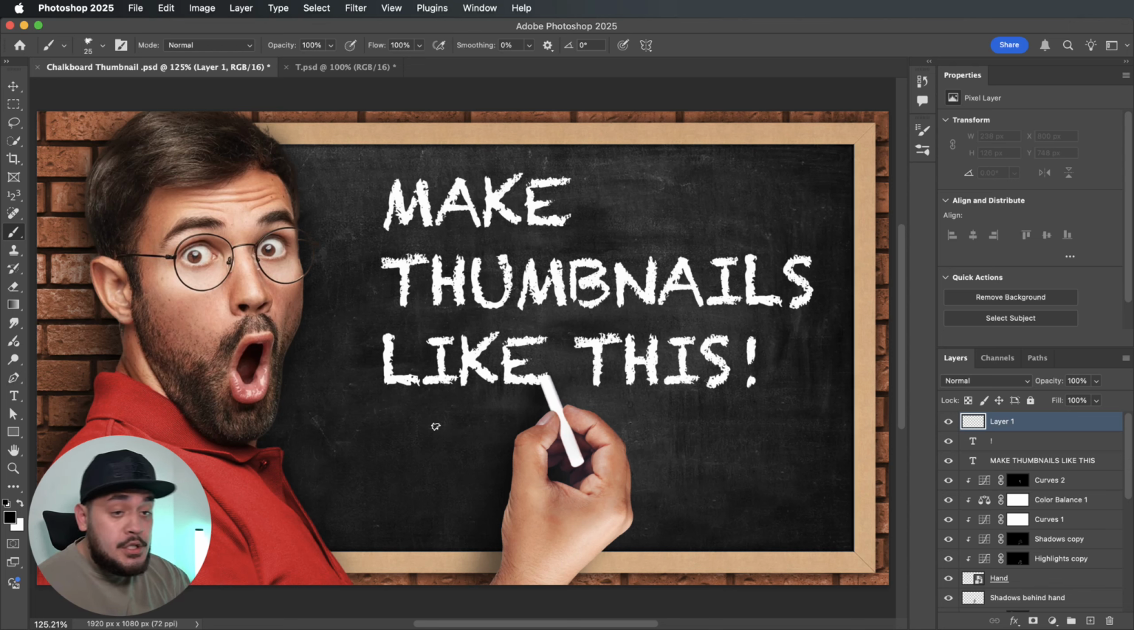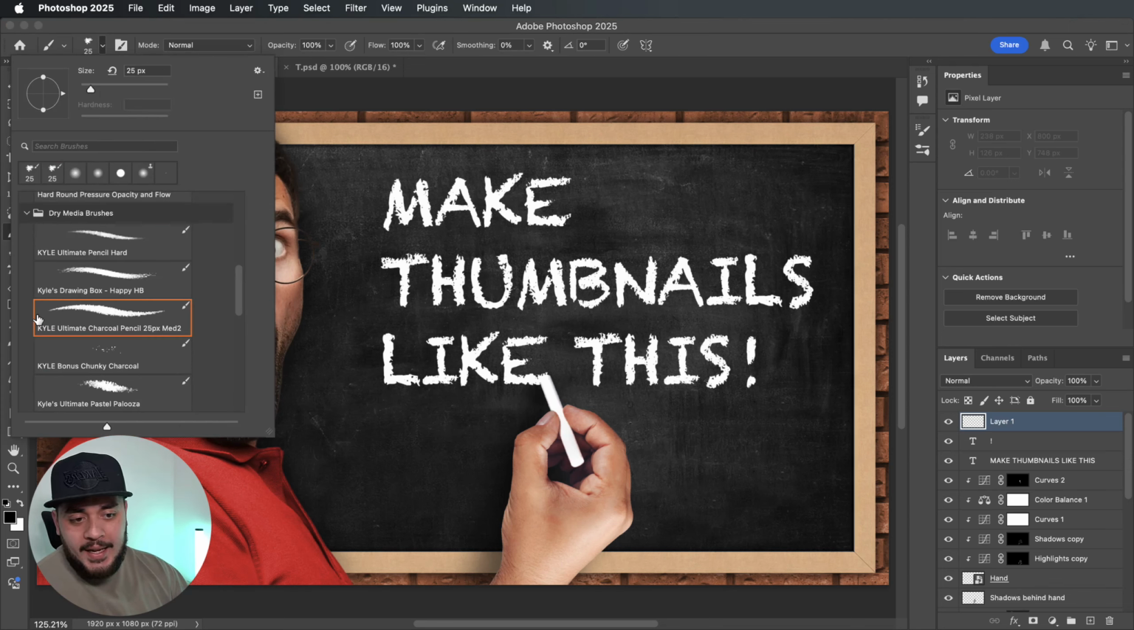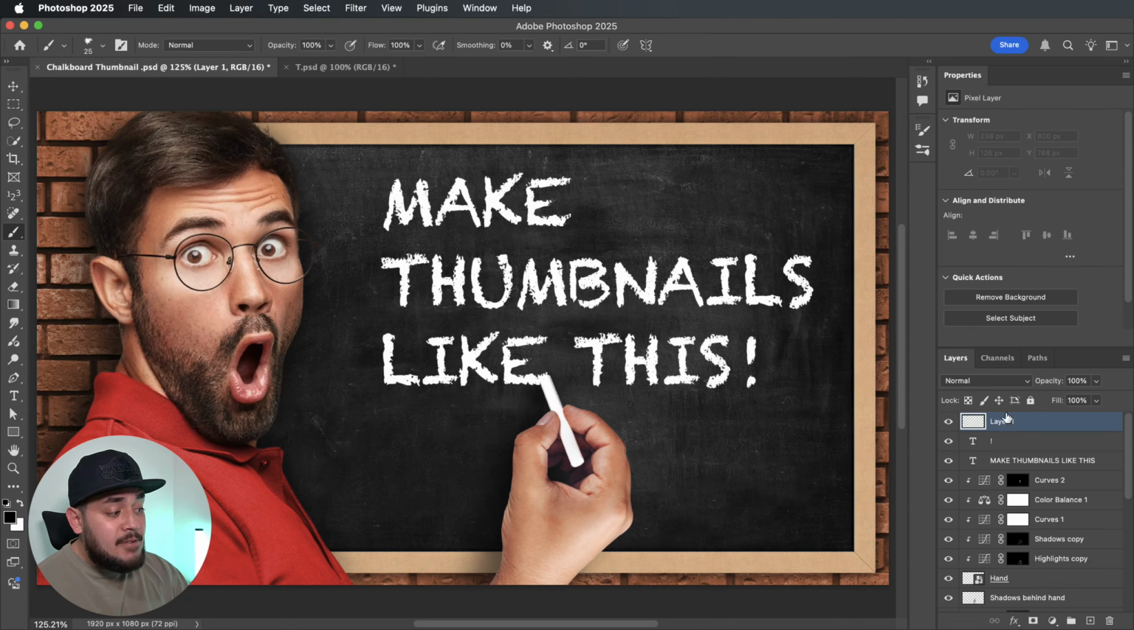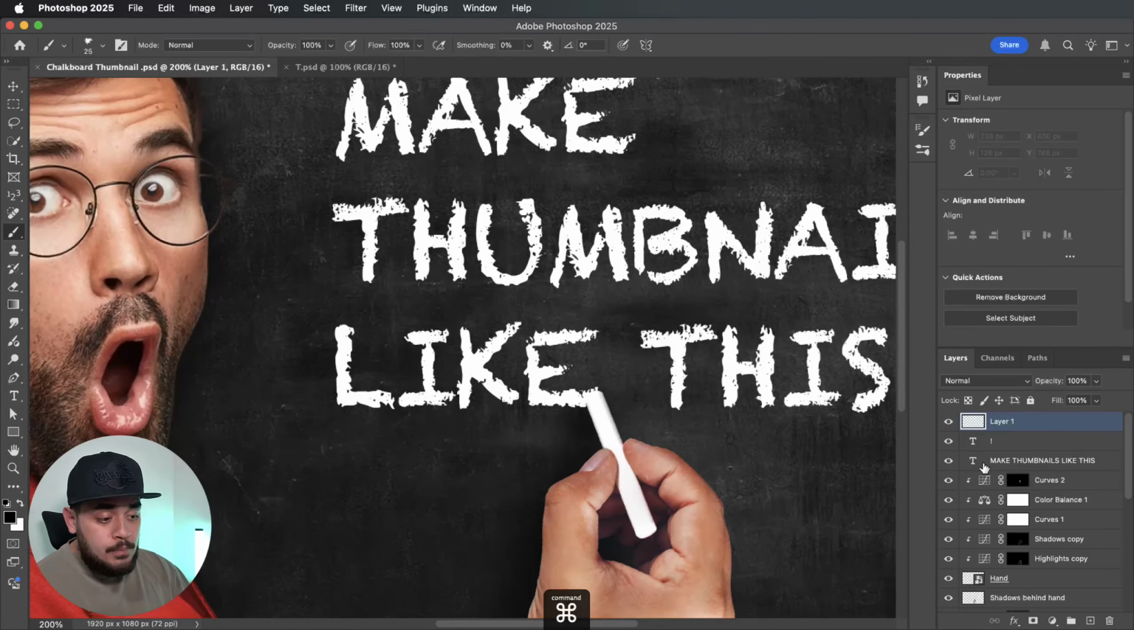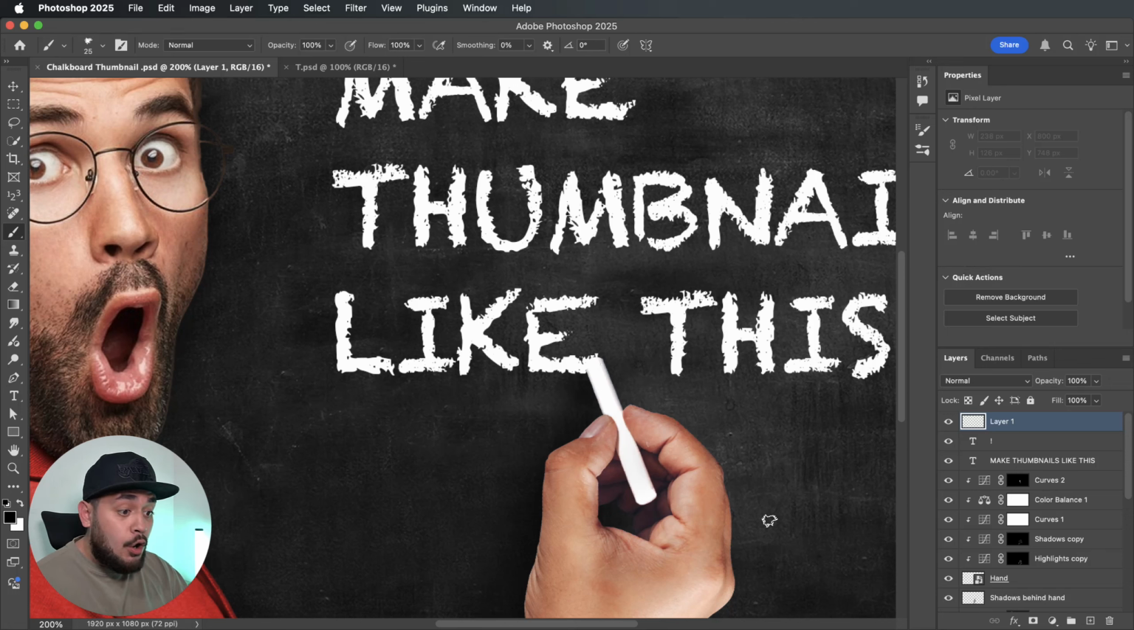So the brush I'm going to be using today, let me just go ahead and get the exact name for you guys, is Kyle Ultimate Charcoal Pencil 25 Pixels Medium 2, if you wanted a very specific answer. Now I think for the latest versions of Photoshop, this is actually a preset brush, so you can go ahead and use that, but if not, just find any textured brush of your choice. So what I've done is simply created a new layer at the very top, and all I'm going to do is just simply zoom in and create a YouTube icon from scratch.